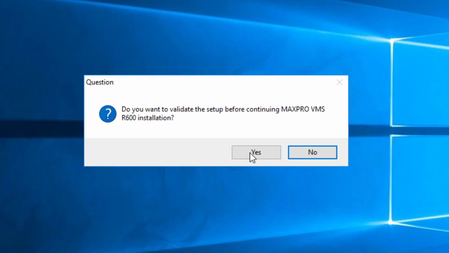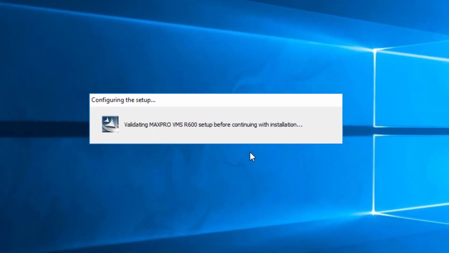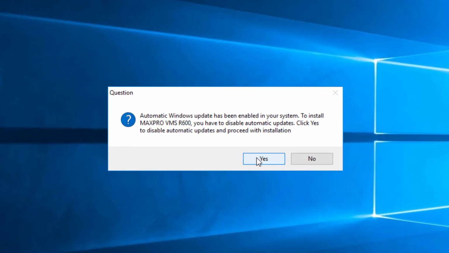A message will display asking if you want to validate the installation files before proceeding. We recommend you say yes, as it only takes a few extra minutes and ensures all the files needed for the installation are present. Once this completes, a message will appear asking you to disable automatic updates to proceed with the installation. Click Yes. A message will then appear asking you to temporarily disable user account control so that the installation can proceed. Click Yes.